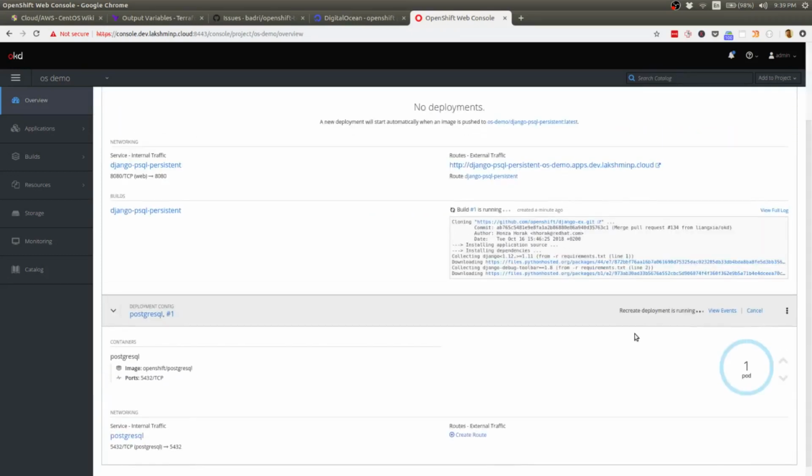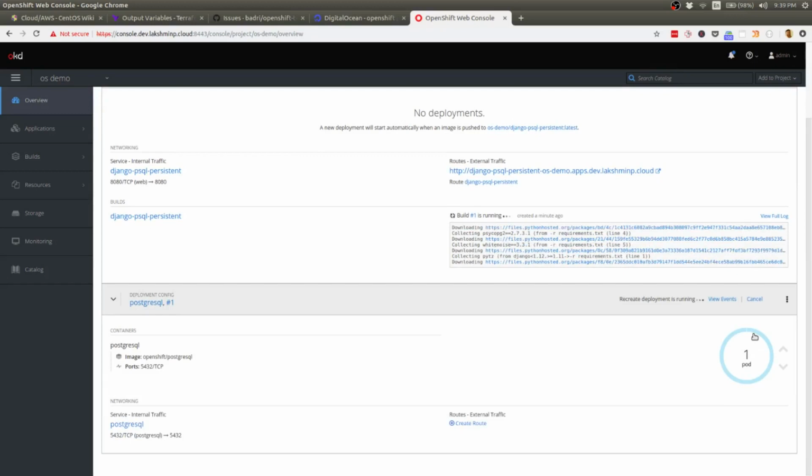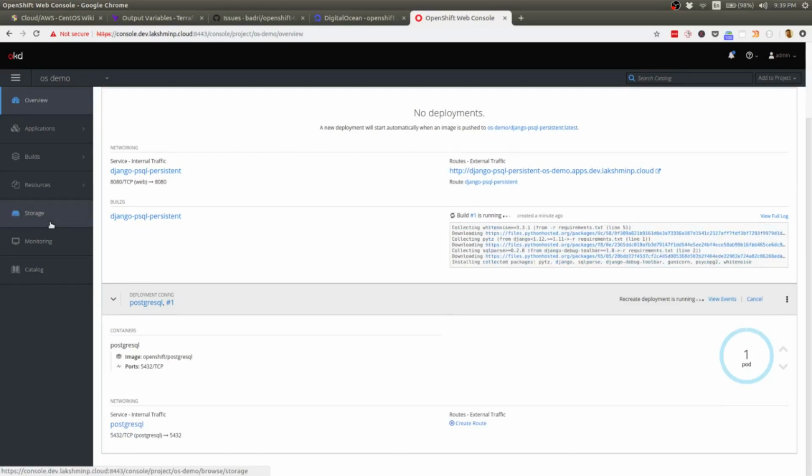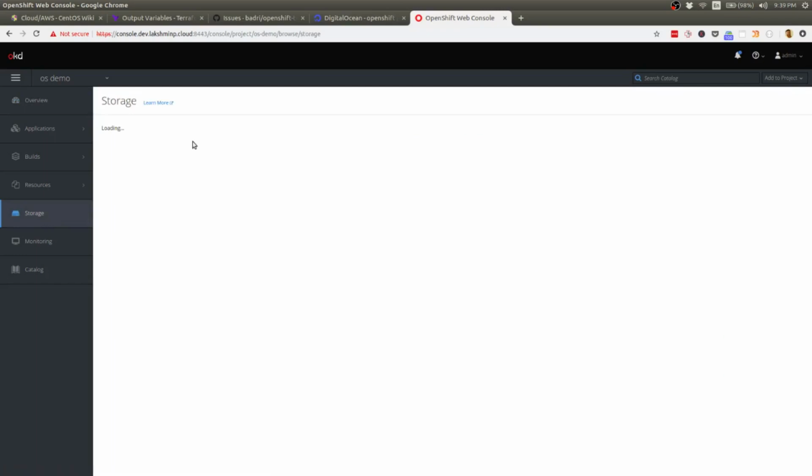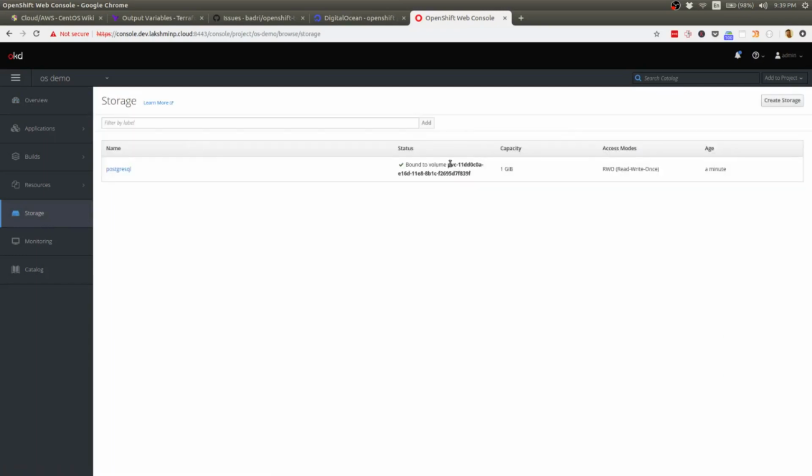This is the pod status. It's usually in blue. And you can see that Postgres has created a storage and provisioned it here. It's bound to a new volume claim which got created on your GlusterFS setup.